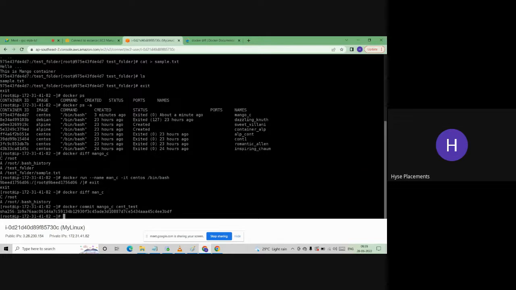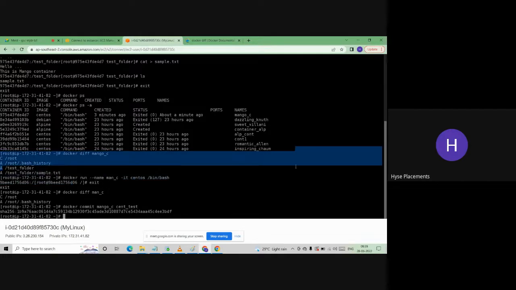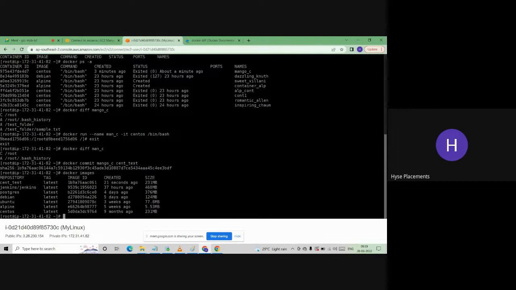Okay, now, as of now, there is no image called sent_test in our machine. So let me type docker images. Did you see this sent_test now? Okay, it was created just 21 seconds ago. See, are we able to create one image successfully from our container? Yes, sir.